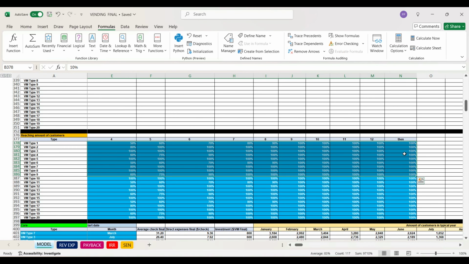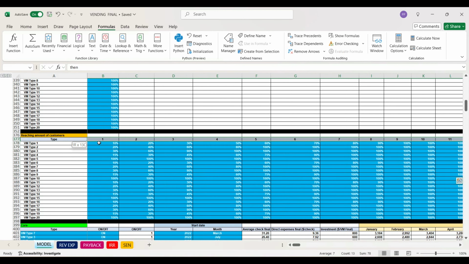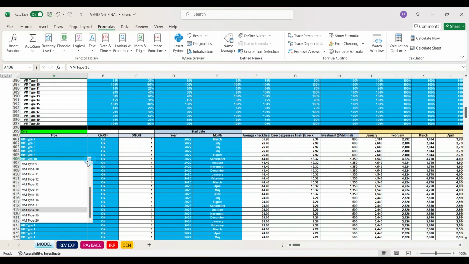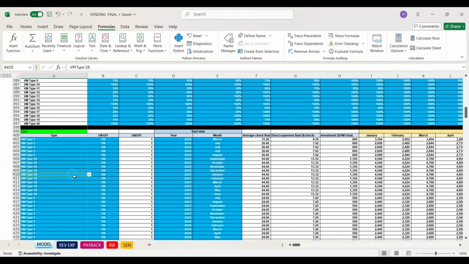Here, we can specify how fast we reach the target revenues in percentage format. Now we are moving to the core of our financial model. First column, we are choosing the type of vending machine that we are going to launch. Next column, we can switch it on and off from our calculations.